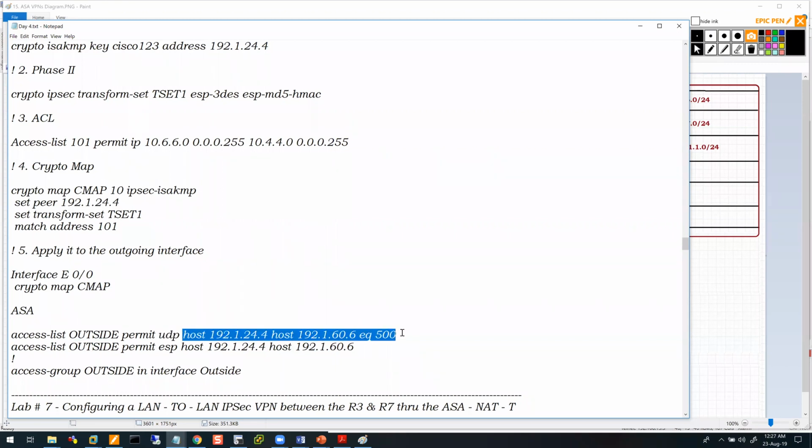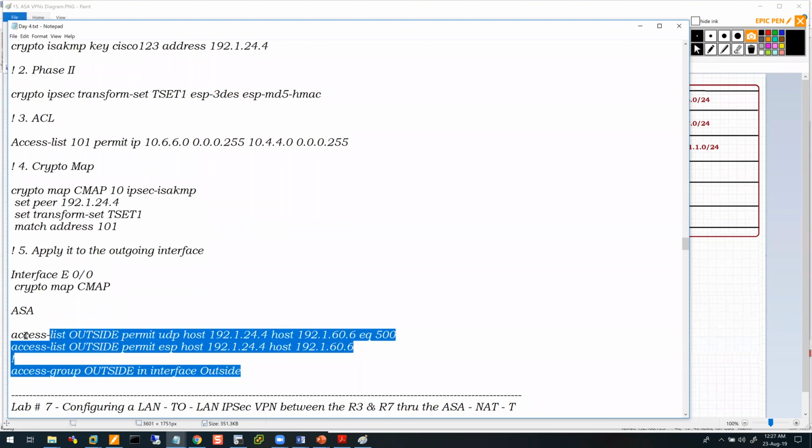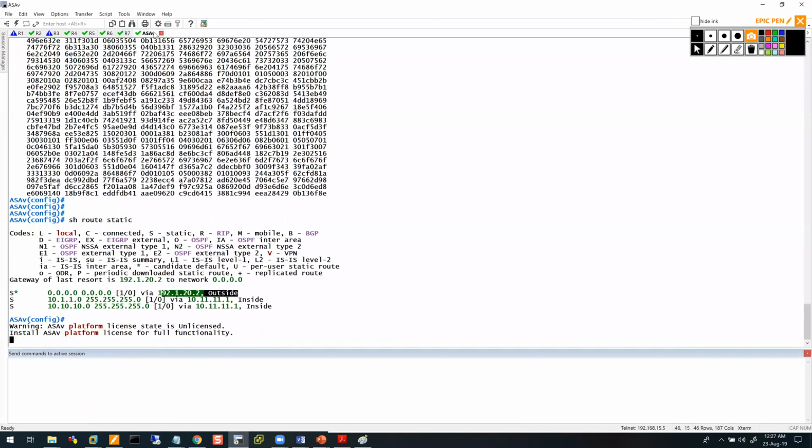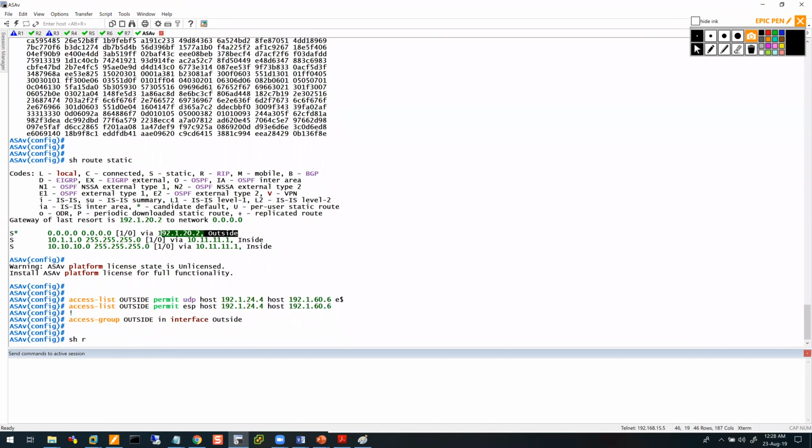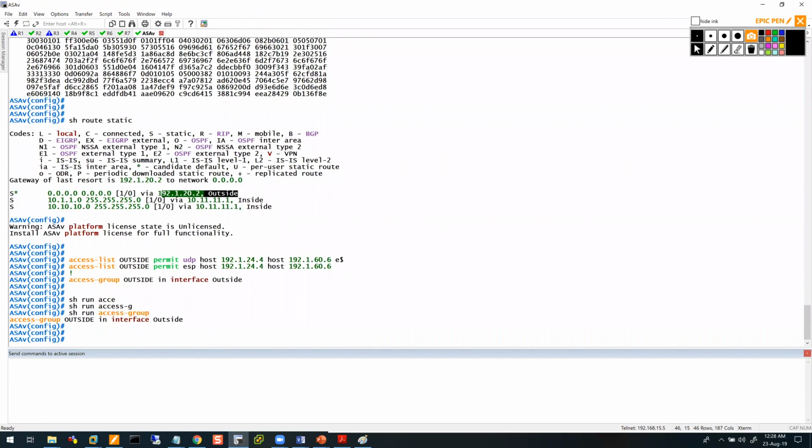So if you take a look at the ASA, the entries are host 24.4 to 60.6 for port 500 UDP, and then ESP, which is its own protocol, 24.4 to 60.6, and apply it. Understood. So when a VPN is going through the ASA, you need an entry for phase 1, you need an entry for phase 2. And these are the 2 entries. Copy it, go to the ASA firewall, and apply this through ACL.